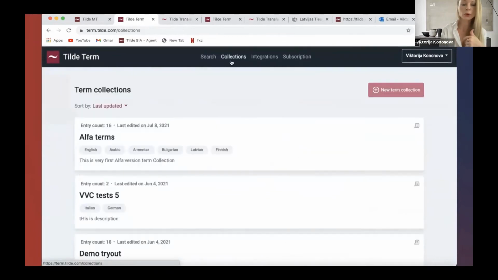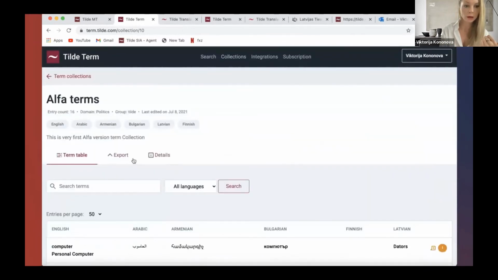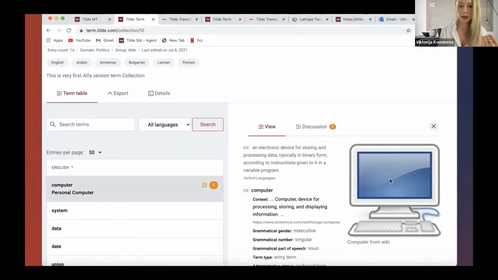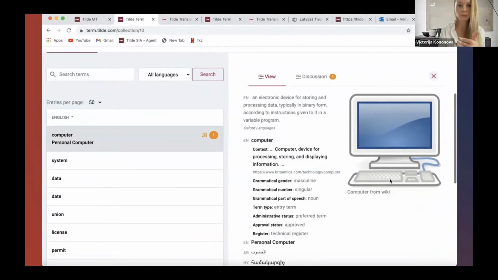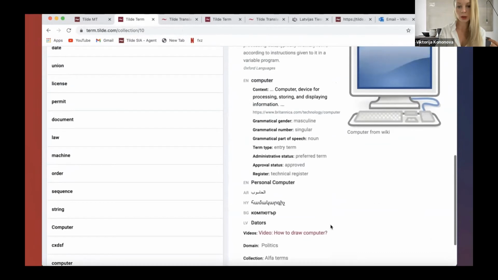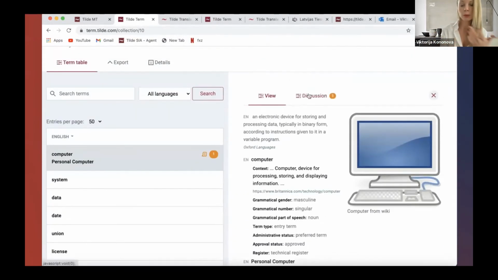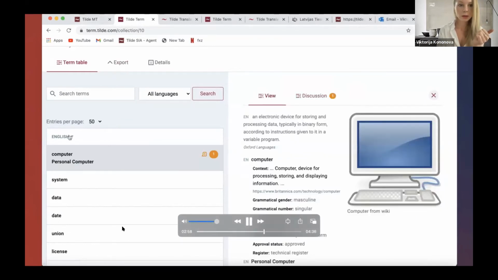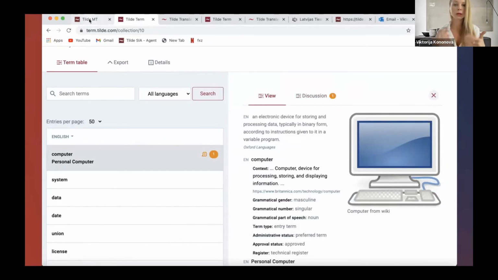And I can also create collections of terms that I'm using frequently, perhaps. And here I would have, as you can see, the word computer quickly explained to me with a picture. I would see the word computer in many different languages, with a URL if I need to read about it more carefully. And I can also have a discussion with somebody in their organization about this specific term, which is quite useful when using similar terms in the text content.